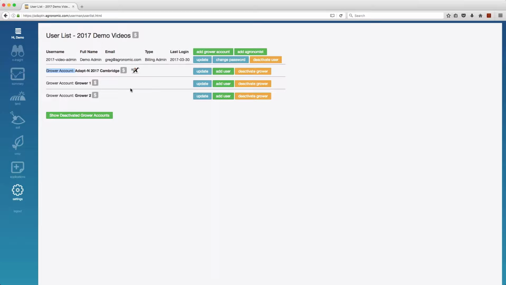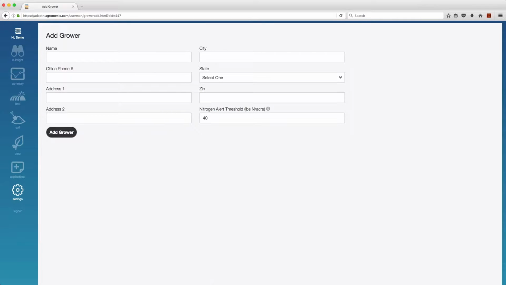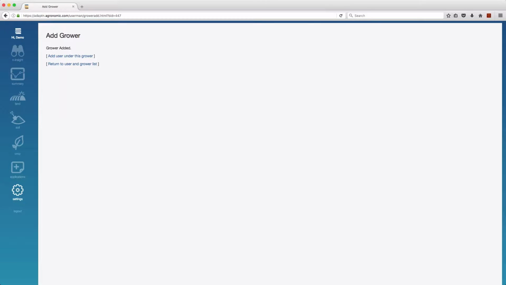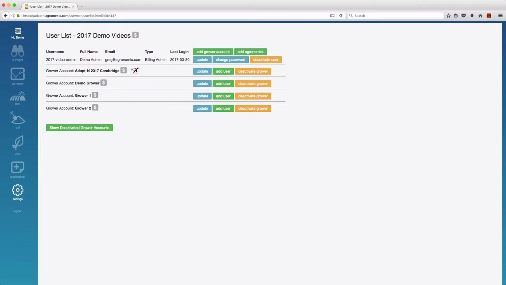So we can simply click this Add Grower Account button up at the top, and all you have to do is type in the name of the grower. And that would be your customer's name. And if you want to put the address in, that's fine. The only other required field, however, is the zip code, and that's so that we can center the map. So I'm going to click Return to the User and Grower list, and now you can see that that new grower that I created is here. And that's pretty much all I have to do to create the grower.